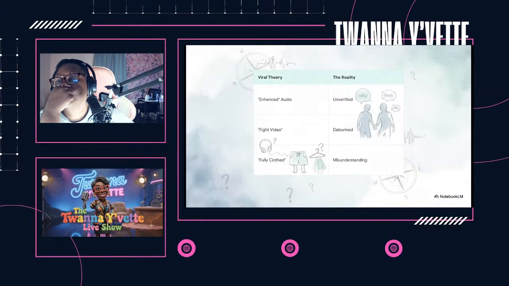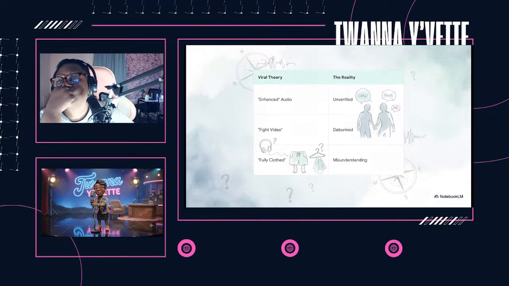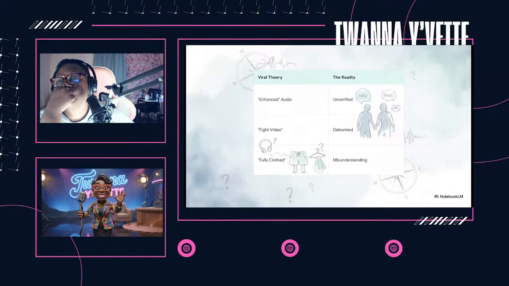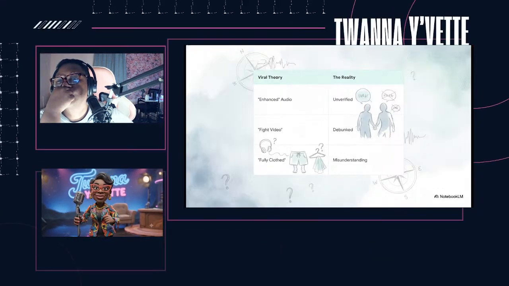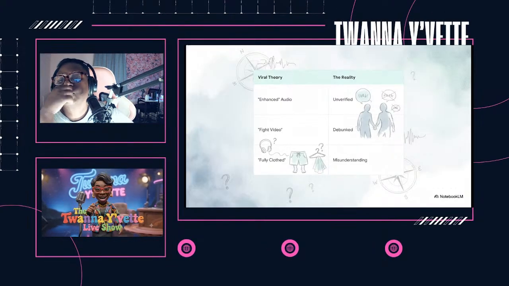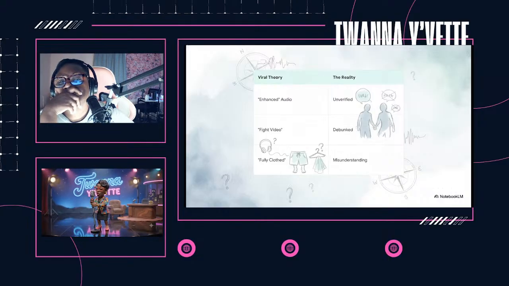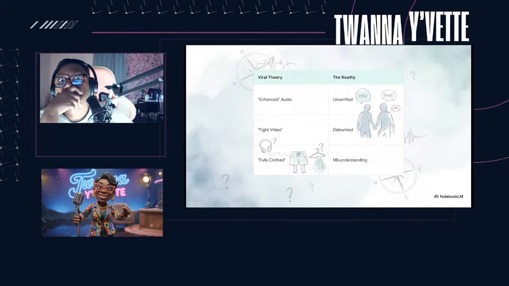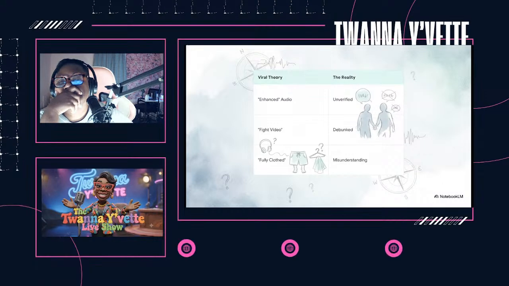The reality? A digital forensics expert found these versions to be unverified, highly likely to be digitally altered, and completely misleading. Theory 2. A viral fight video supposedly showing Nolan arguing before his death. The reality? Totally debunked. Trayston Shepard confirmed it was actually his own voice in a completely separate argument, not Nolan's.